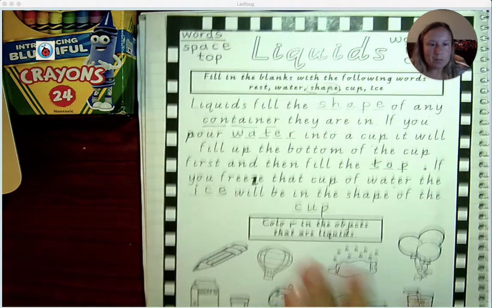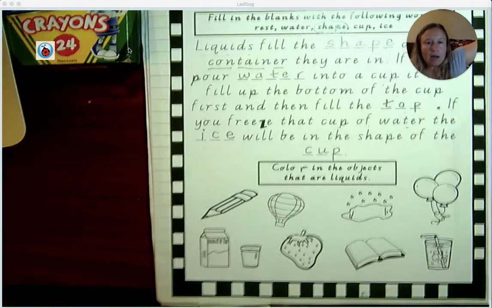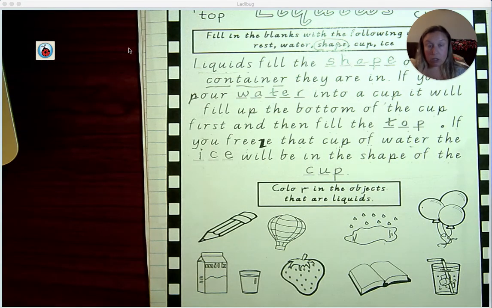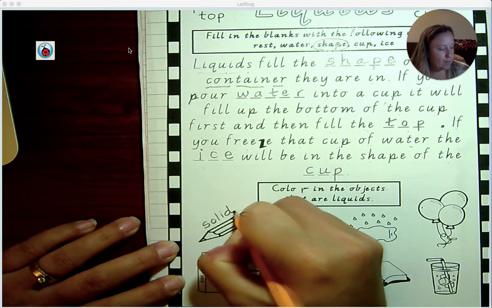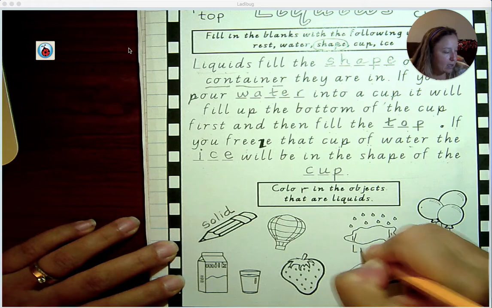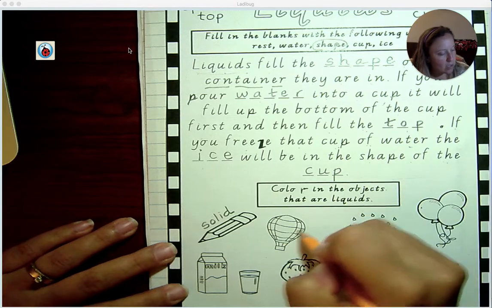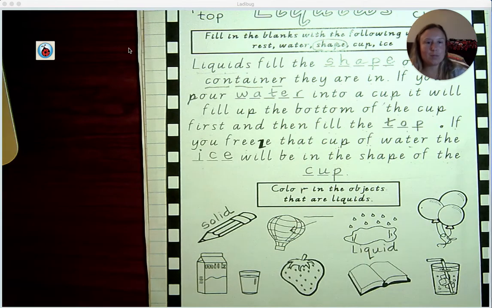Now I'd like you to color in the objects that are liquids. I'm going to pause my video so then it'll magically show them all colored in, and I want you to pause me so you can color in all of the liquids, please. If you want to be really tricky, why don't you label what are solids, what is a liquid, and then decide what is located inside the balloon. See you in a moment.